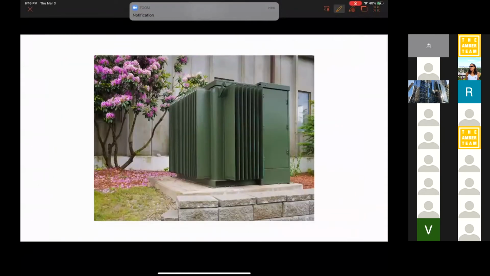Now, here's my question for you. What is in these fins? What is in these fins? Go ahead and put it in the chat.